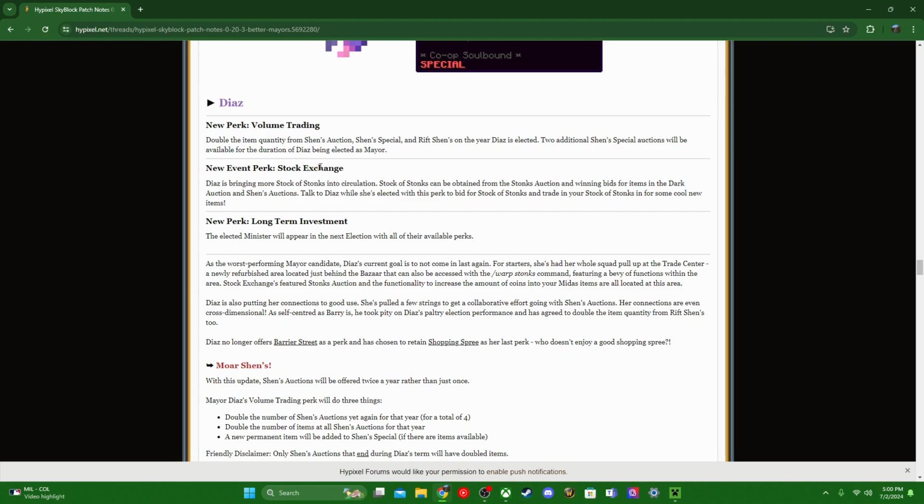The new event perk, Stock Exchange. Diaz brings more Stock of Stonks in circulation. Stock of Stonks can be obtained from the stock auction and winning bids for items in the dark auction and Shen's auction. Talk to Diaz while he's elected with this perk to bid for Stock of Stonks and trade your Stocks of Stonks in for cool new items. So you can actually use your Stock of Stonks now. You don't have to keep it as some kind of stock system. I never understood that one.